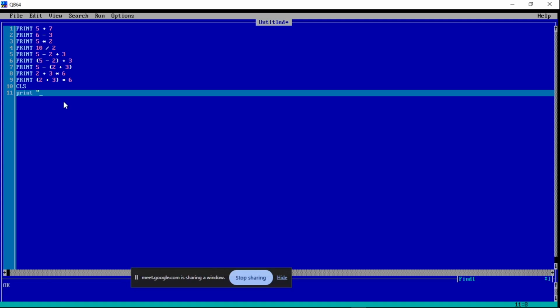and I bring the quote and I say print 5 plus 7, and I put it in the quote, where I want to bring the equal to sign, I'll bring the semicolon and bring another quote again. I bring the equal to sign again and bring the quote again.